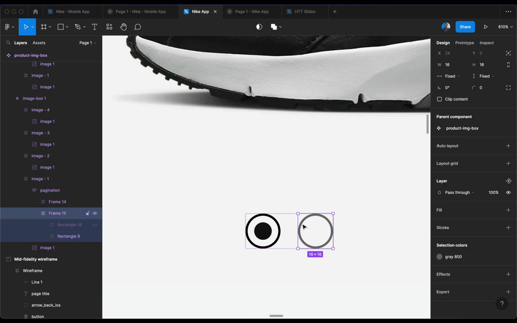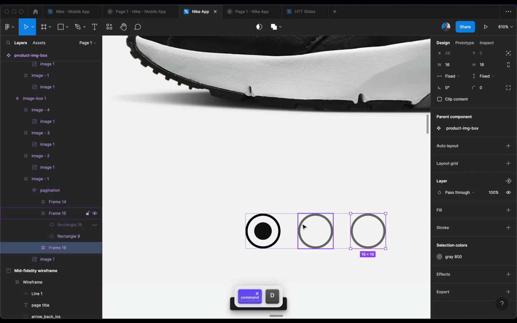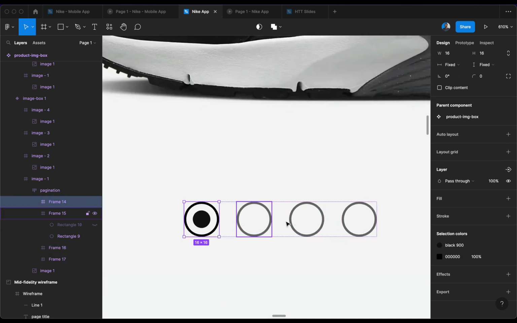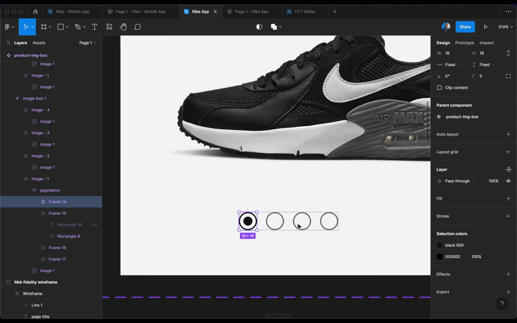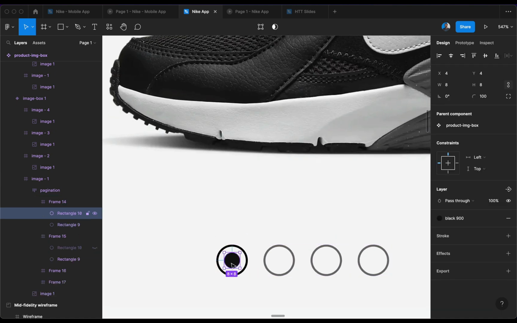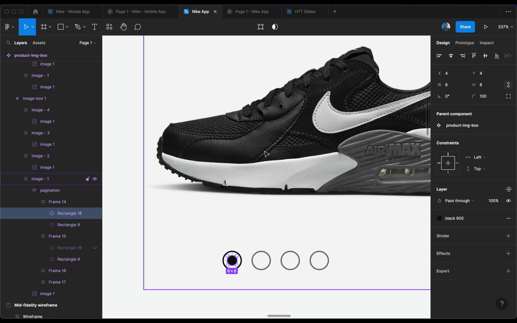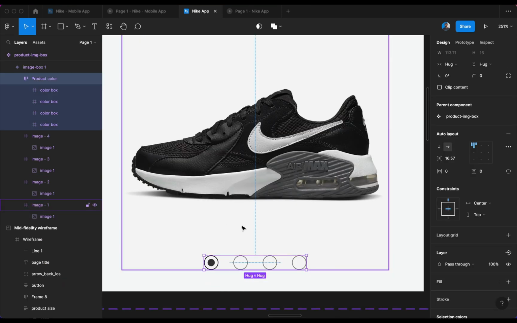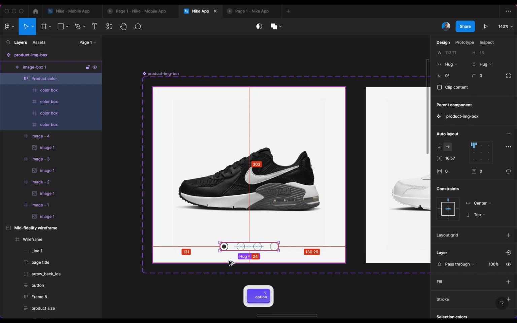So I'm going to double click on this and press Command D and Command D again. So I have 4 dots here. This is the active and these ones are the inactive ones. Now next I'm going to double click on this and then pick the colors, so that way it's unique to each image that is active on the slider. And I can set the distance here to 24, which is great.